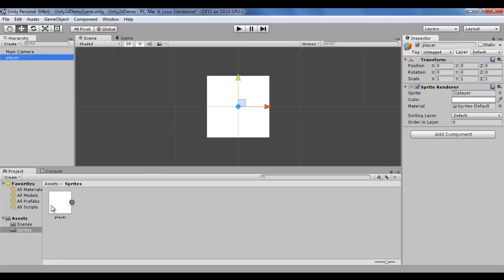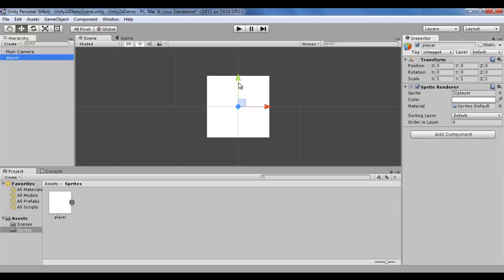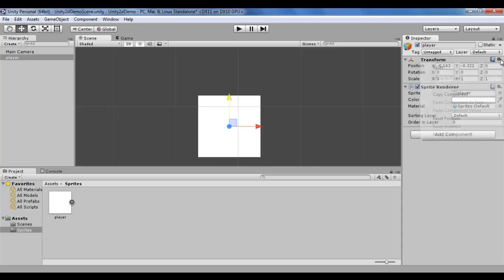So we know that the pivot of this player is center, so the gizmo will get displayed at the center. You can see that. If I change this button to center, it will be in the same place because the image's center is this place. And we can move left, right, up, down. Let me reset everything back.